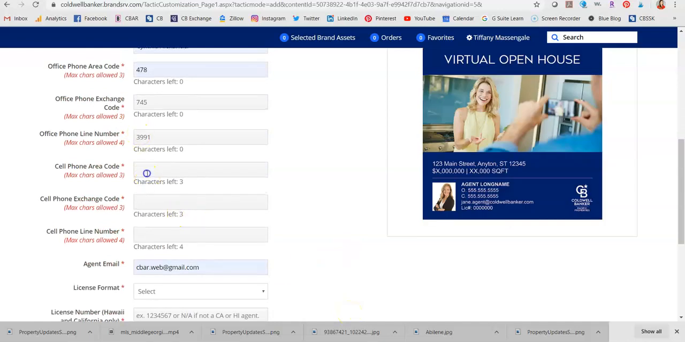And then we have the cell phone number. So Miss Cindy's cell phone number, I have it written down so I can put it in here correctly.